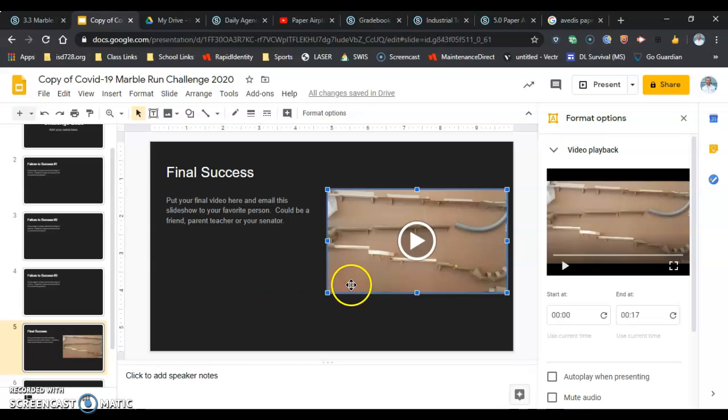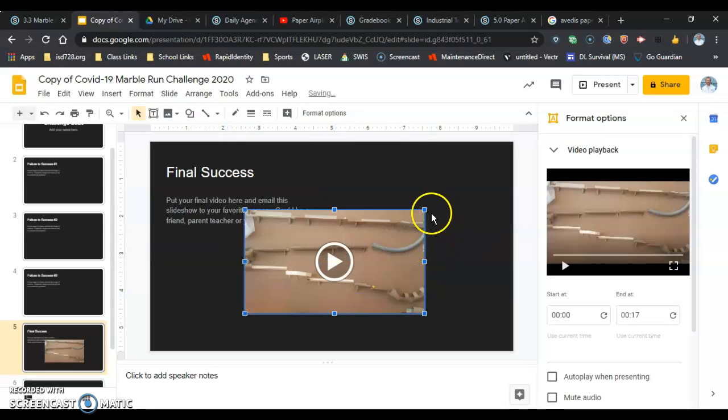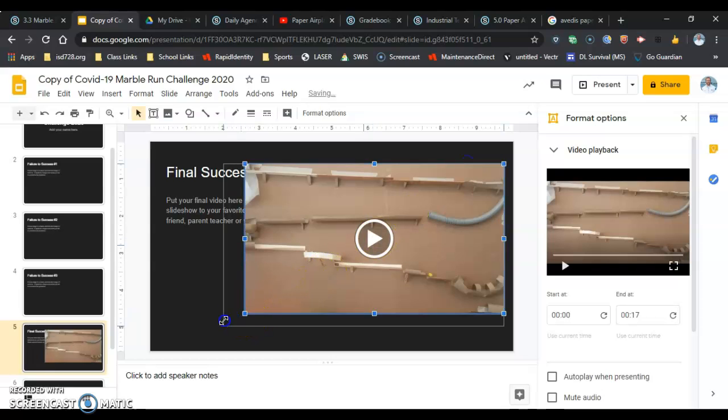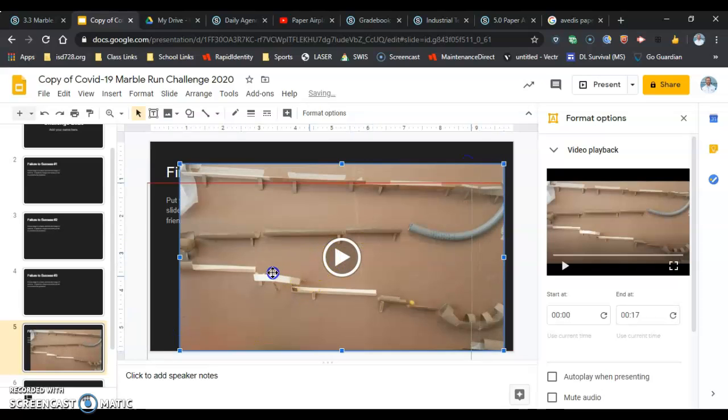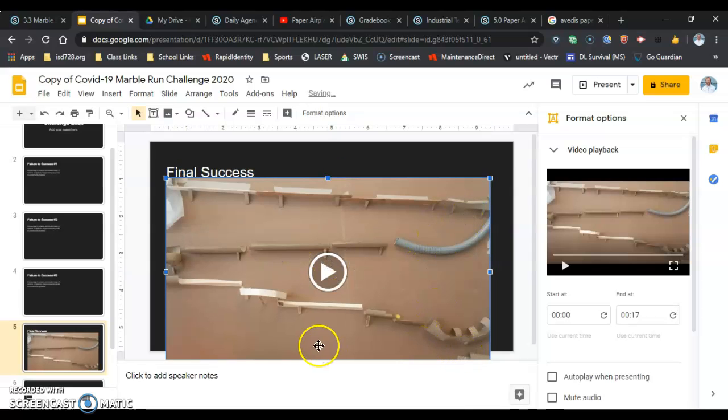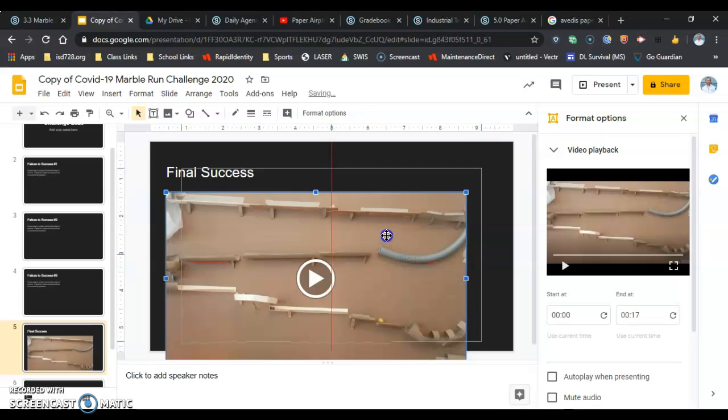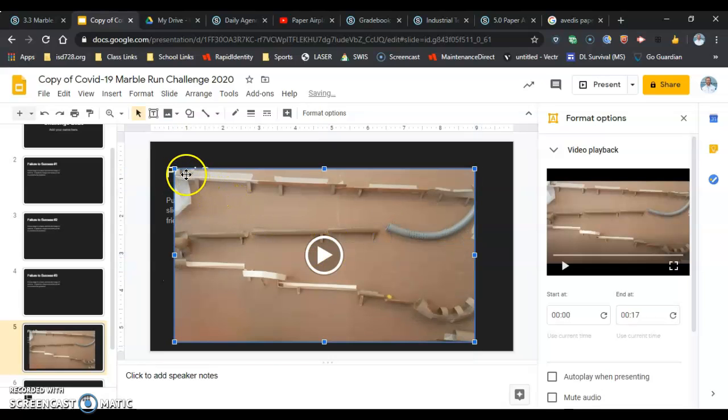When we do this, we can come in here and we can click and drag it around to reposition it. We can also click and drag the edges to resize it. So kind of get it where you want it to go, resize it so it's appropriate, so it fits on your piece.